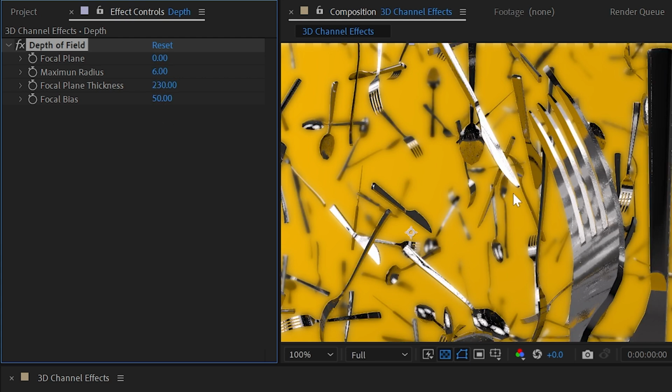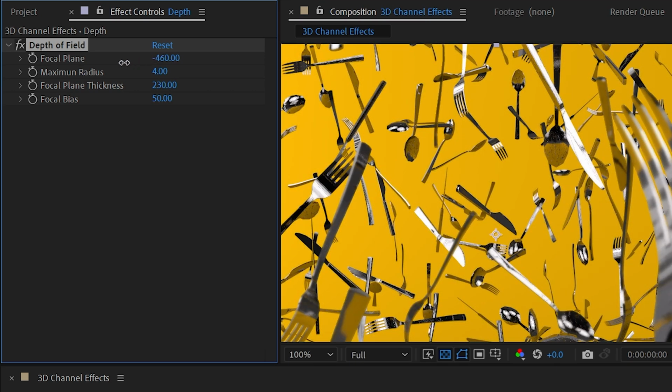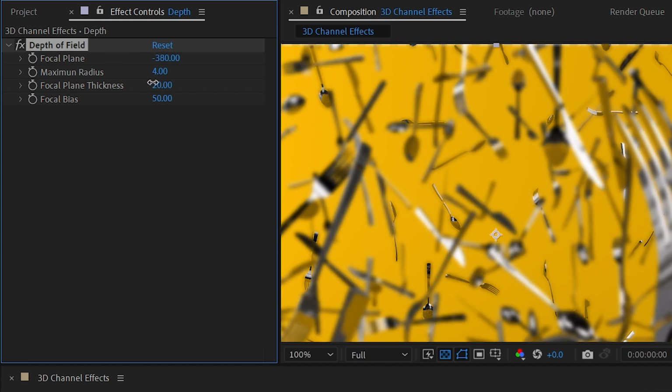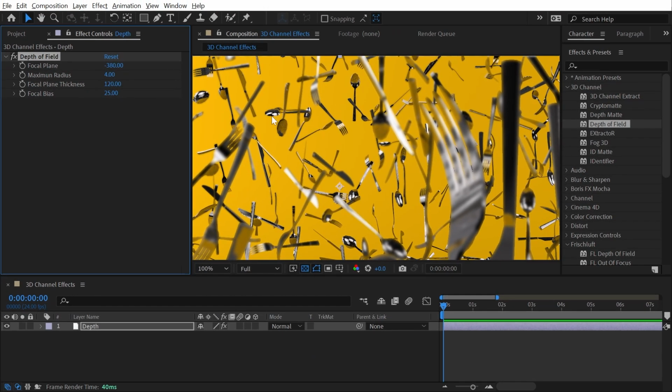But if I increase my focal plane thickness, then we're going to isolate the focus to a single spot. So let me turn that maximum radius down a little bit so it's not so crazy blurry. And I could even adjust the focal plane, again, shifting that focused point to shift the focus back here rather than in the foreground. So increasing or decreasing that focal plane thickness is basically like the aperture on a camera lens. And then that focal bias is basically how quickly objects past that focal plane start to fall out of focus. It's a very basic effect.